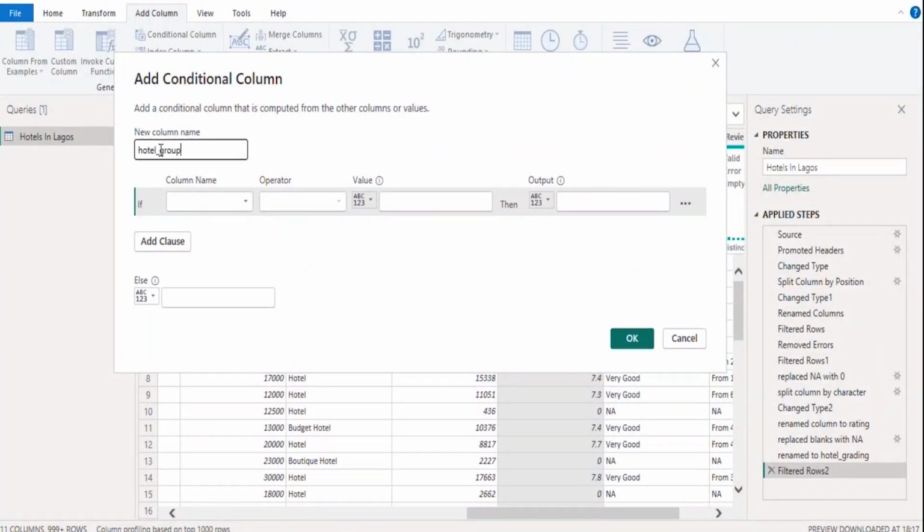Hotel groups. Abi, does hotel group sound nice, or groups? Hotel grouping. Thank you very much.